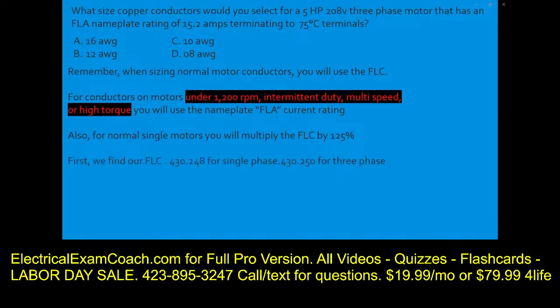First, we need to find our FLC. We're going to head to our respective table. In this case, it's 3-phase, so we're going to go to 430.250. When we get to 430.250, starting on the left-hand side, we're going to come down and tee off with our voltage, which is 208 volts, and we're going to find that the motor FLC for this motor is 16.7 amps.